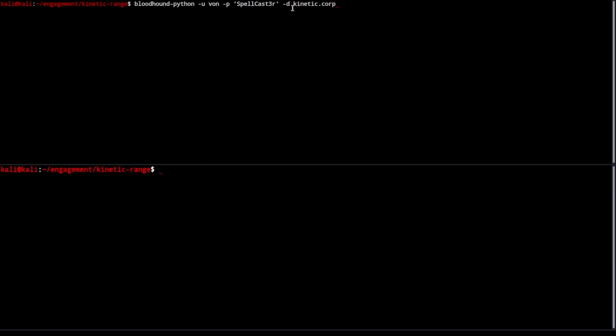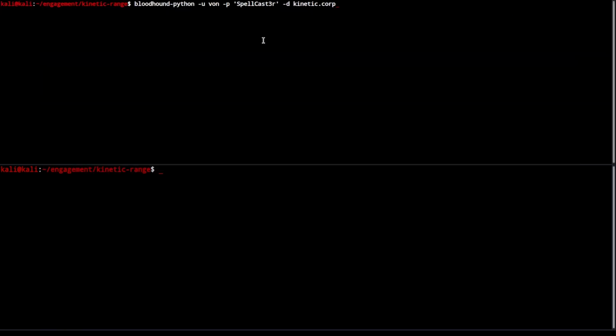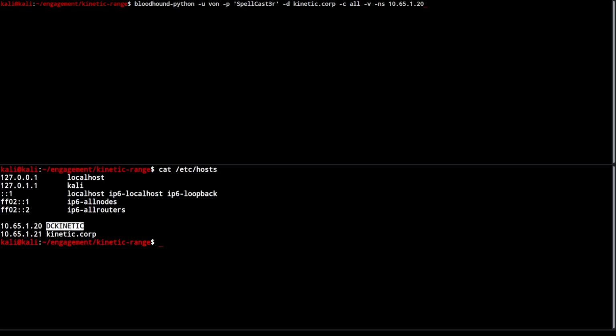But we have it mapped out from our enumeration. We have Neo4j open, and we're going to specify the domain as kinetic.corp, and then we're going to say -c for collection method all, --verbose, and then the name server is 10.65.1.20, which again, if we cat /etc/hosts, is DC Kinetic.